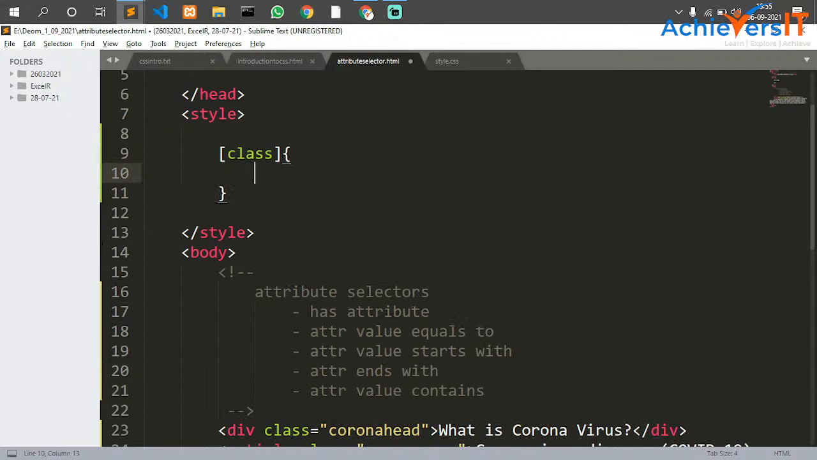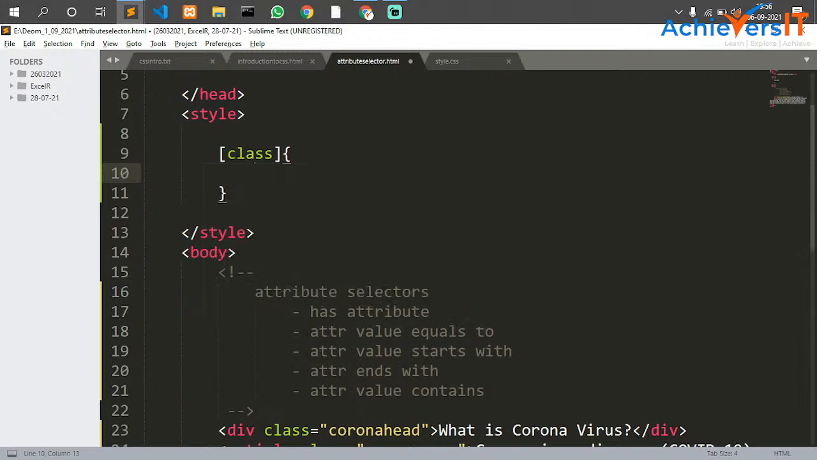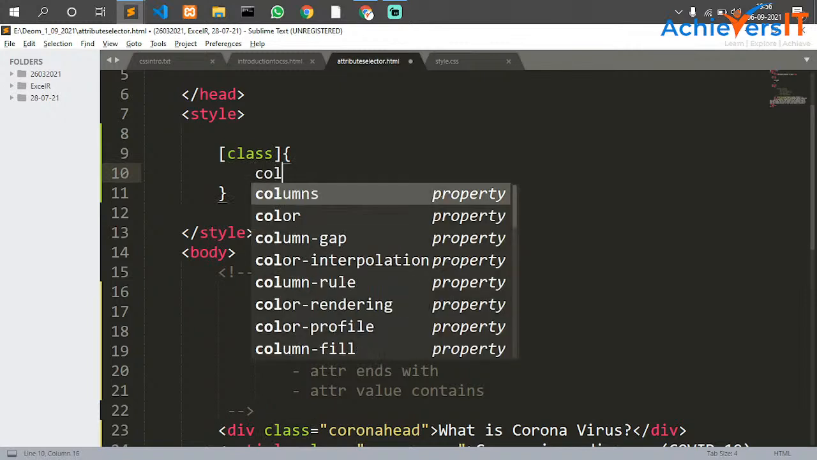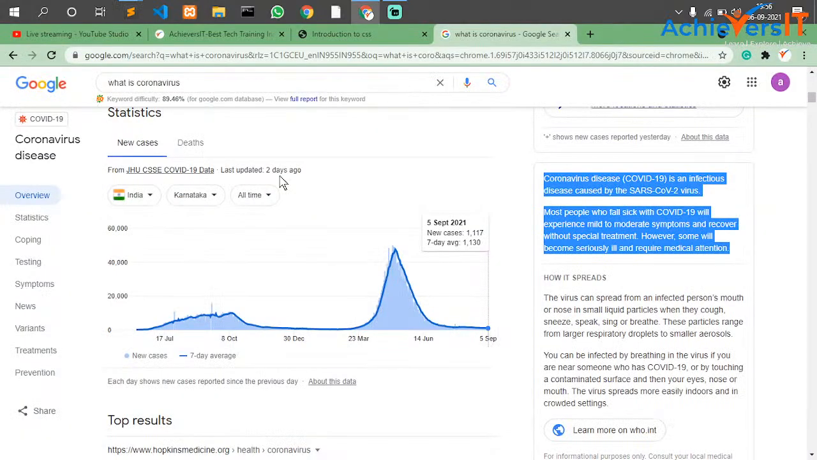Previously we have used head tags, element tags, class selector, ID selector, all sorts of things. Now we are talking about attribute selector. If you find square brackets, we call it an attribute selector, whatever the attribute is going to be. See, class is an attribute, so I have passed class here. Now for that particular thing, I'm gonna change the color to a blue color. Now I'm gonna save this and execute this particular page.